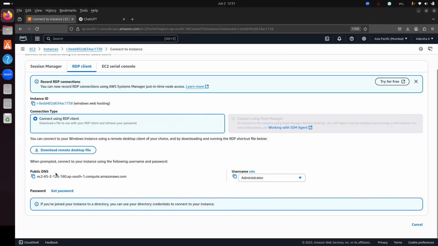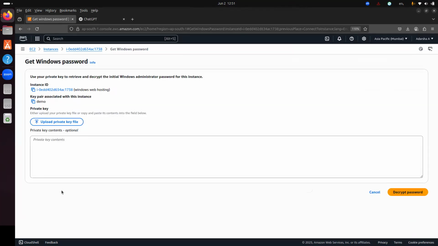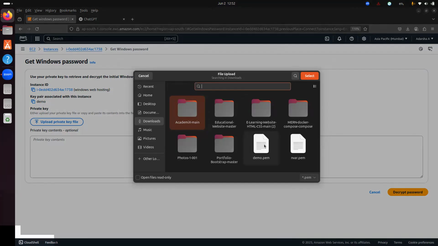So next, what you need to do here, you can see we are getting something called get password. So click on this get password. Once you click on get password, it is asking, please upload private key file. So what is this private key file? Here we can see the private key file is demo, which means while creating the instance, we have given some key file. You remember I gave demo.pem. That same particular file you need to upload over here. If you haven't stored that somewhere, you are not going to get that file. So just click on upload private key file and here you upload that particular demo.pem file.